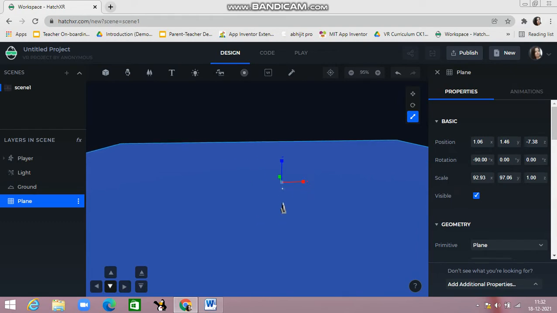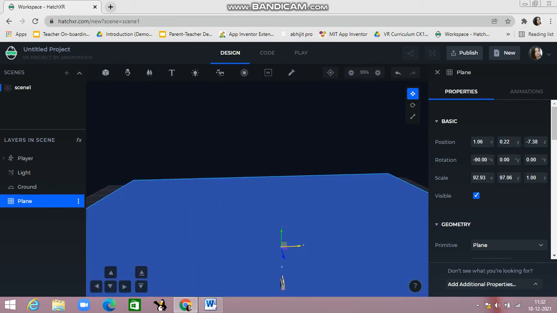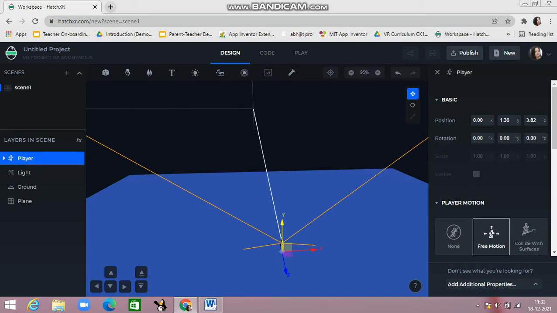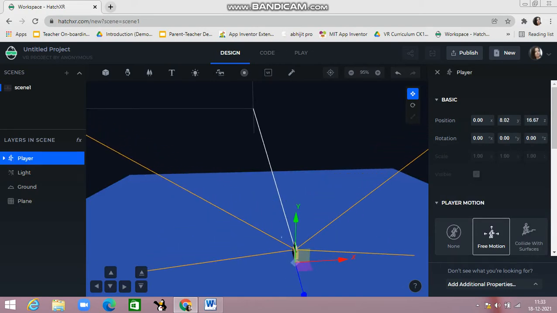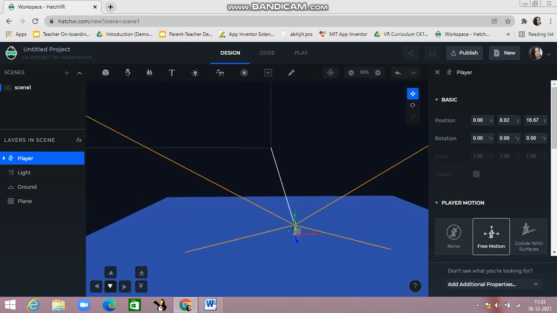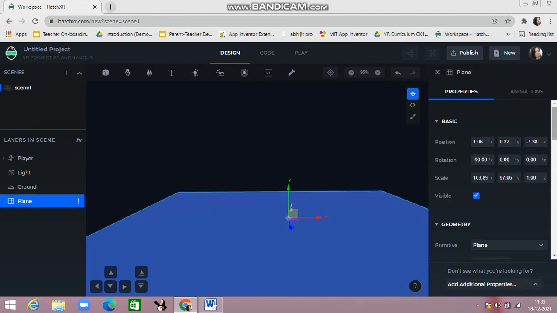Okay. You can just fly upward and you can see how the plane is looking properly. Okay, so I placed the plane, and this is my player, my camera. I'm just making it a little bit upside. After that, I'm clicking on the plane. I'm going down.